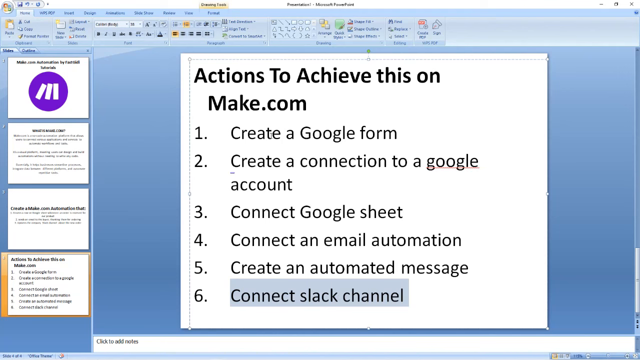So this is what we're going to do today, and I promise that if you stay to the end of this tutorial, you are going to understand how to do this, even if you've never heard about automation, even if you've never heard about Make.com before.